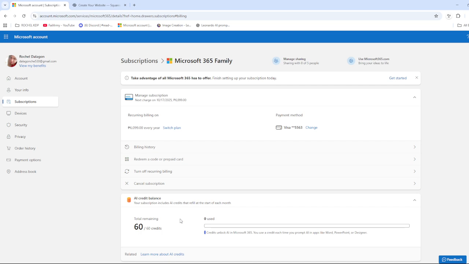And there you have it. With these easy steps, you've successfully connected Squarespace with Microsoft Teams, improving how you manage information and communicate across your platforms.